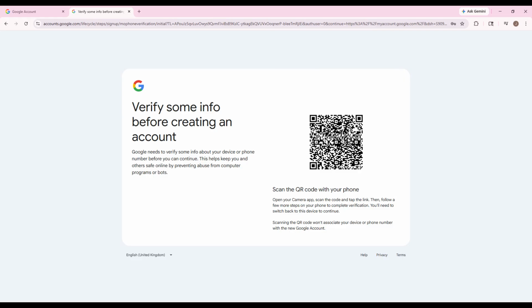At this point, Google may show you a verification step using a QR code. If that happens, simply scan the QR code with your phone. Open your camera app, point it at the code, and tap the link that appears on your screen. Then follow the instructions on your phone to complete the verification process. You may need to switch back to your computer or browser afterward to keep going.